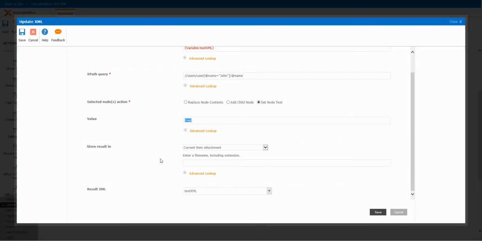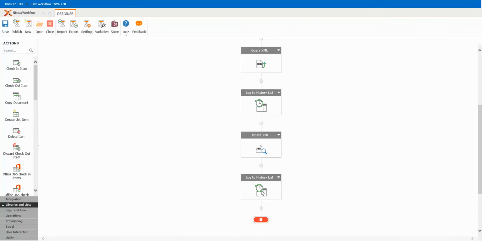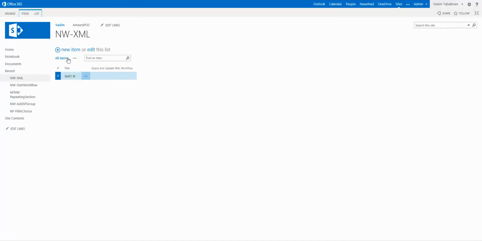Now you have three options here. You can store the result in the current item attachment, store it in a URL, so if you want to update a particular XML document, or in this case, all we want to do is just store it in a text variable so we can log it and make sure that it works. And our final action is the log to the history list. So let's try that.